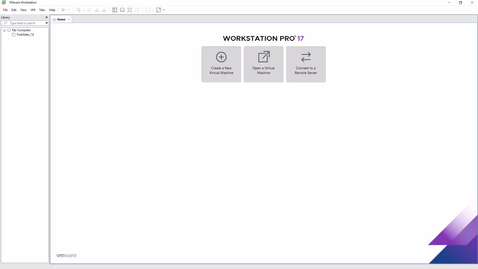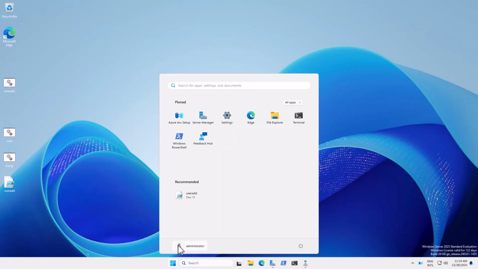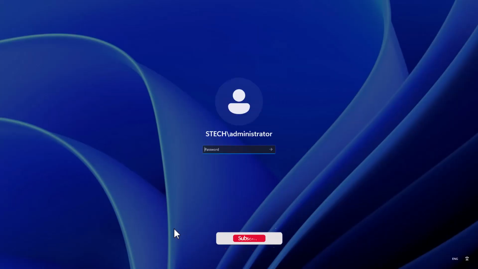Before we jump into the installation, here are a few things you'll need. VMware Workstation installed on your PC. If you haven't installed VMware Workstation yet, check out my previous video for a step-by-step guide on how to download VMware Workstation for free. The link is available in the description below.